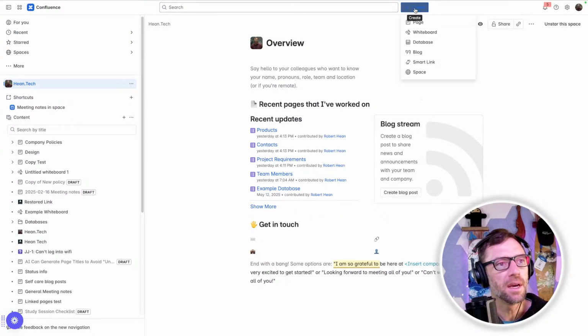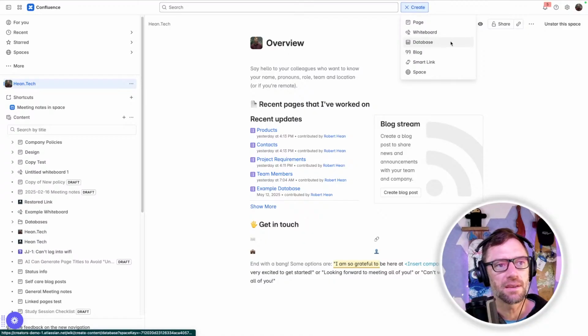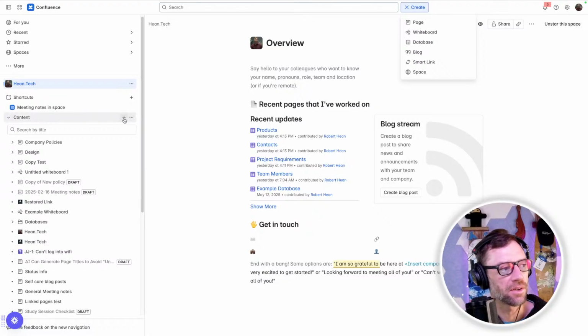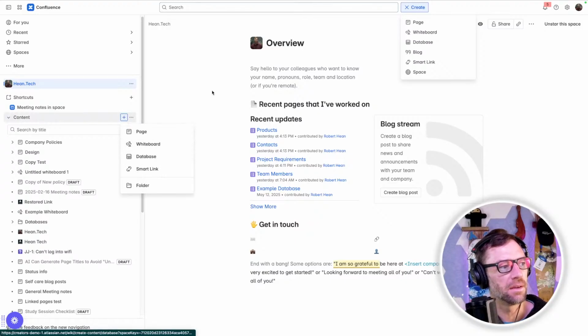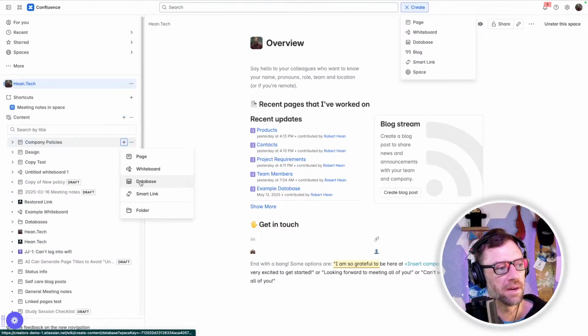Anyway, to make a database, I'm just going to click on Create and then Database. And this will insert a new one. I can click on that Create anywhere in my content hierarchy or directly on a parent.